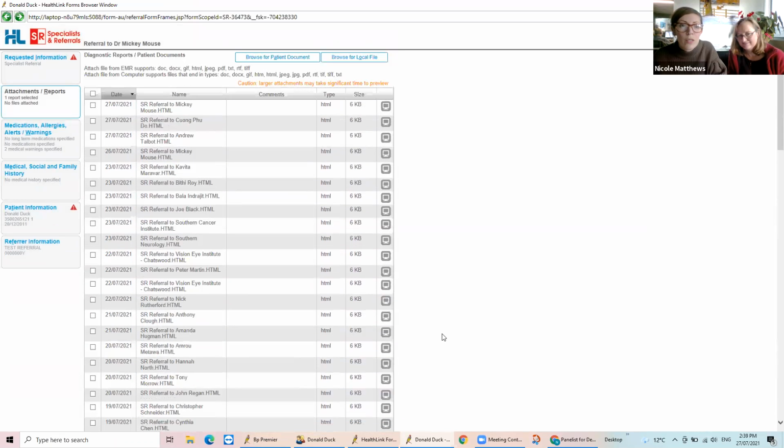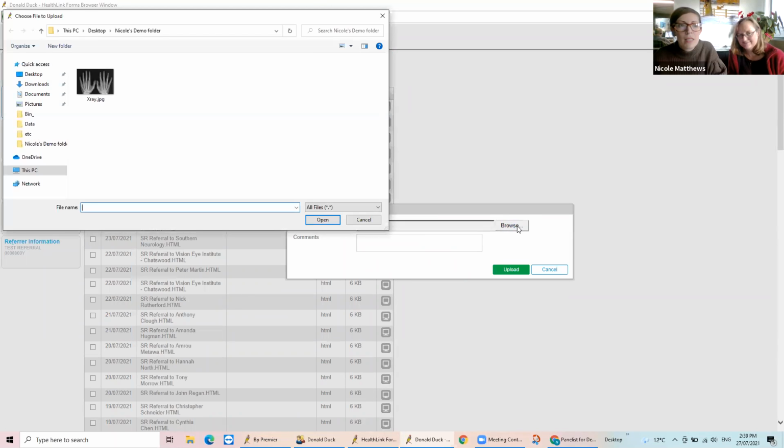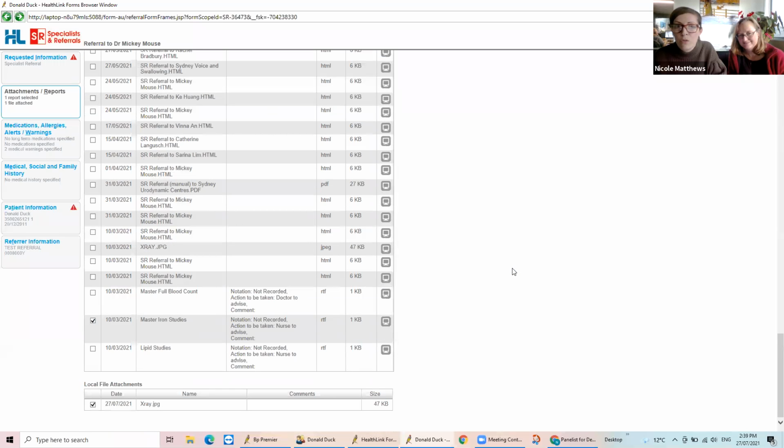What I'm going to show you now is I can also browse my local file. So that is my computer. And I'm just going to check my desktop and see what comes up. And I happen to have an X-ray there purely for making test referrals. So I'm going to open that and upload the X-ray to my patient record, or to my referral letter.